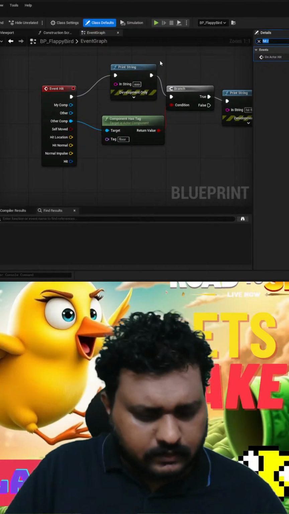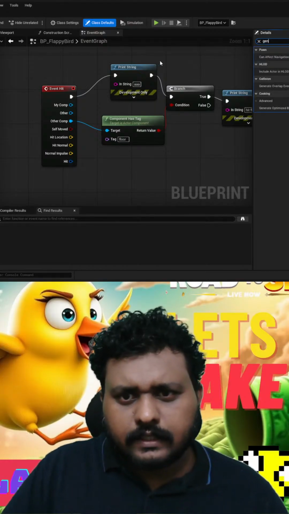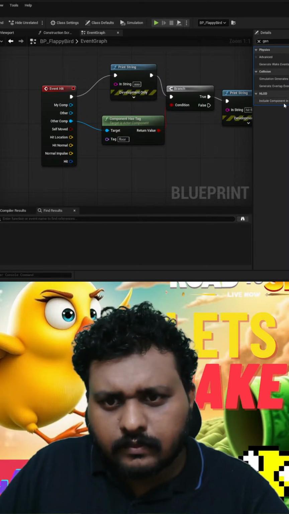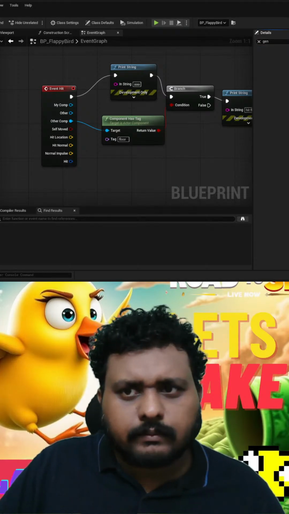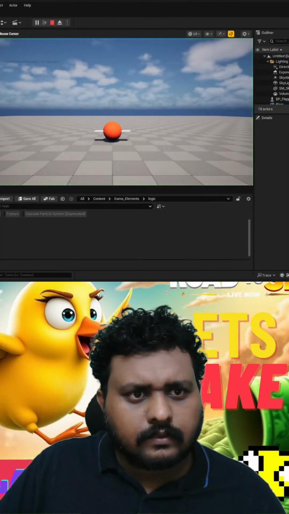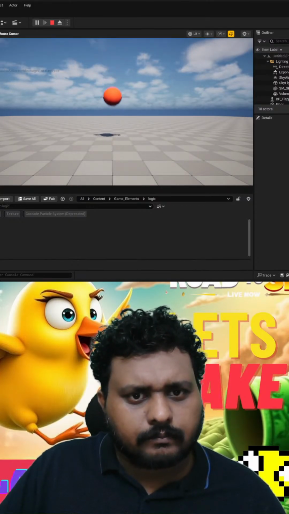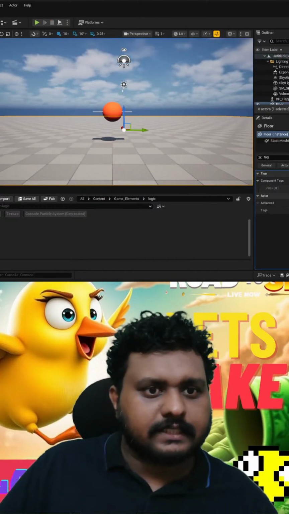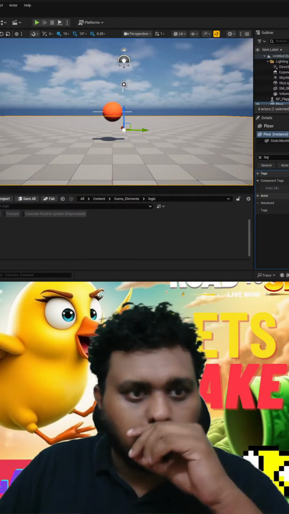Result, generate hit result. Yeah, I think that's the one. Let me just try that again. Yeah, so if I am actually hitting the floor, you can see that I got a hit floor print over there. So yeah, that's the basic logic over there.